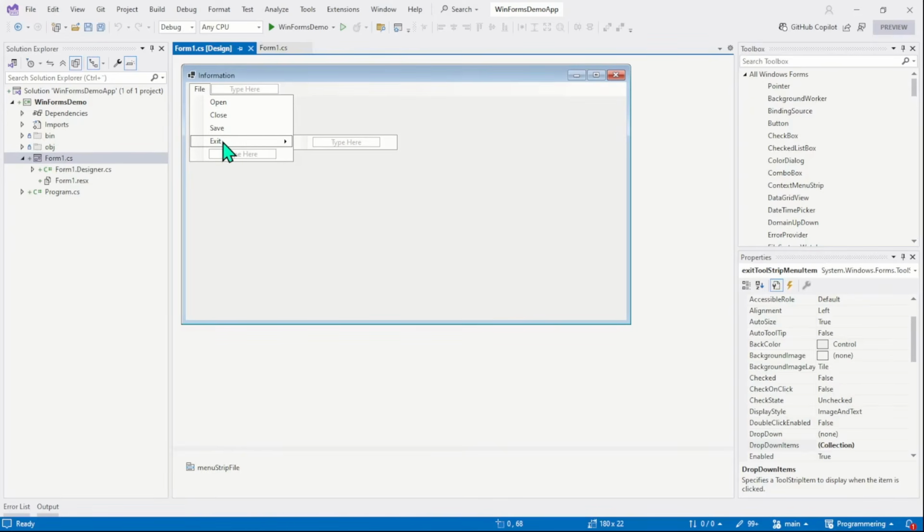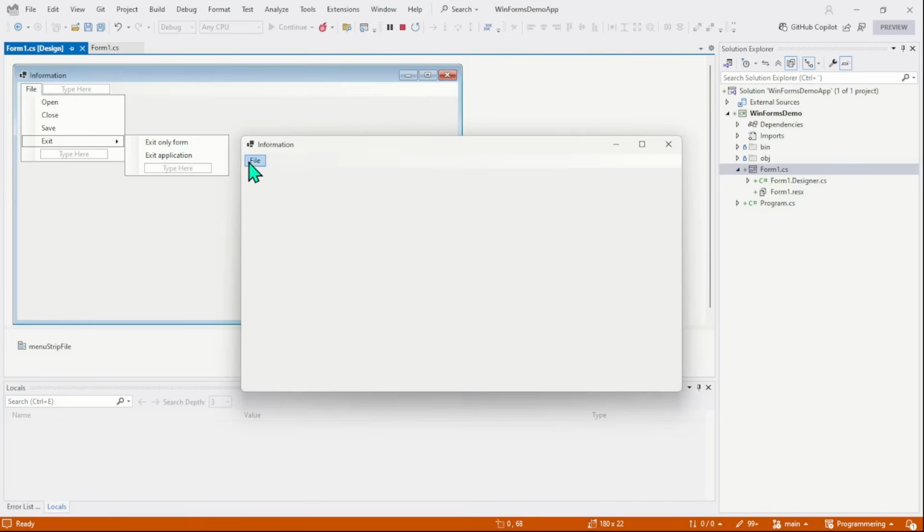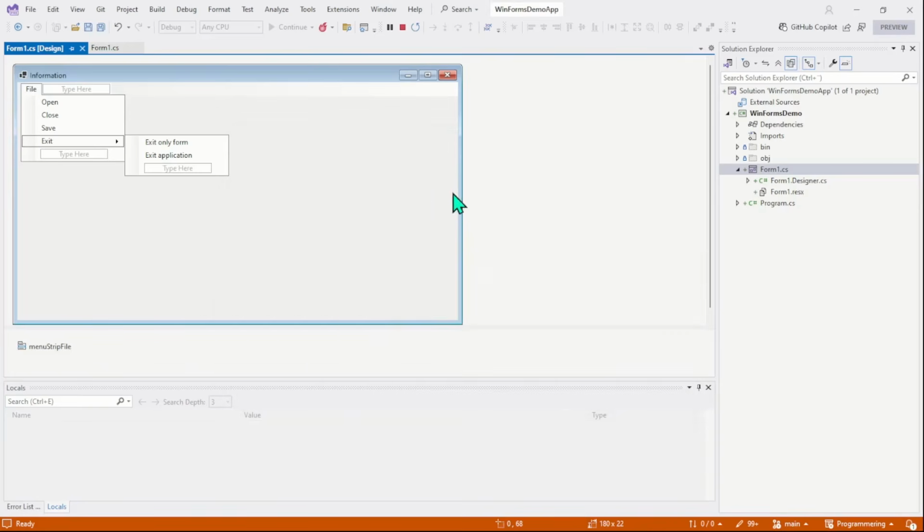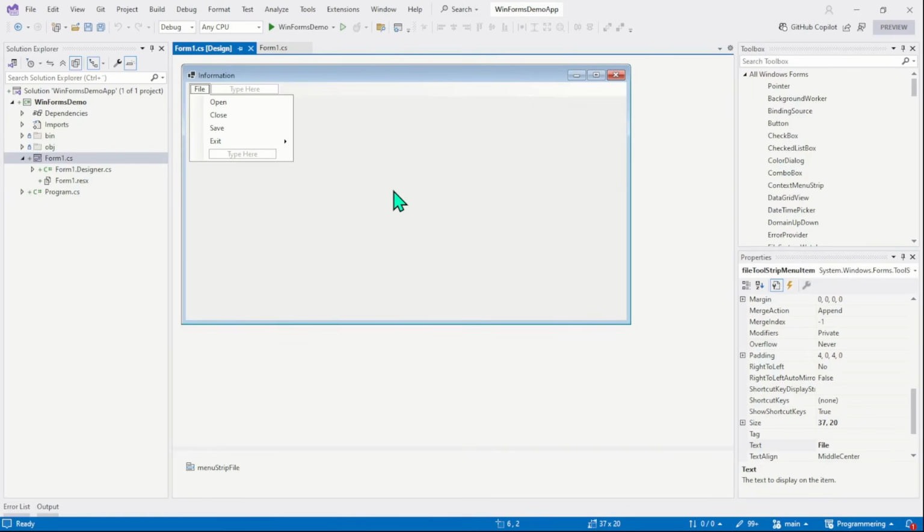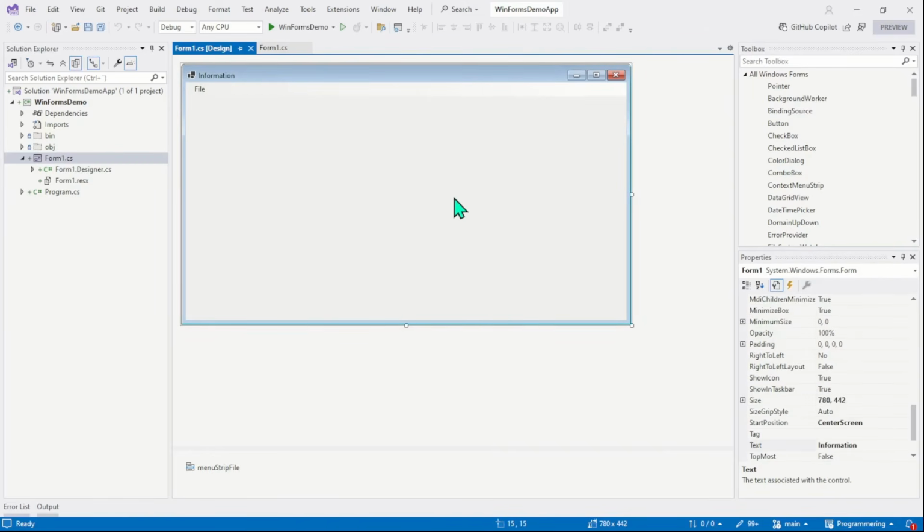For example, for the exit we can create here, exit only form or exit application, right? Just to show you the example. And we can now assign them the click event and then program respectively. So let's run the program and check the output of the exit submenu. I click on the file, select the exit, and here we have submenus, right? Simple and elegant control, you can use it to make your application look more professional. So that was all about the MenuStrip control.